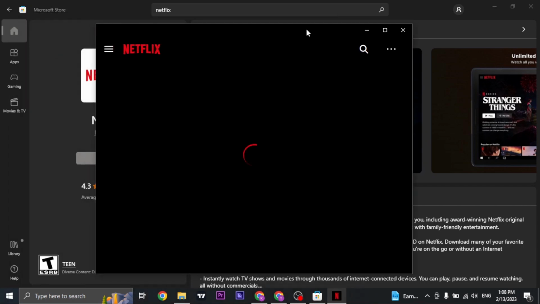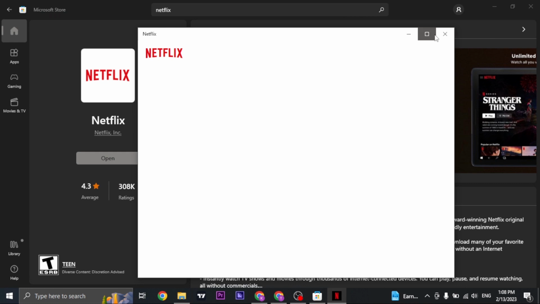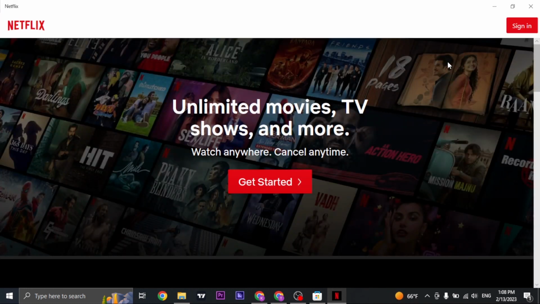There you go. That's how exactly you can download Netflix on your PC. Now you can just click on the sign in button on the top right and then sign in to your Netflix account.